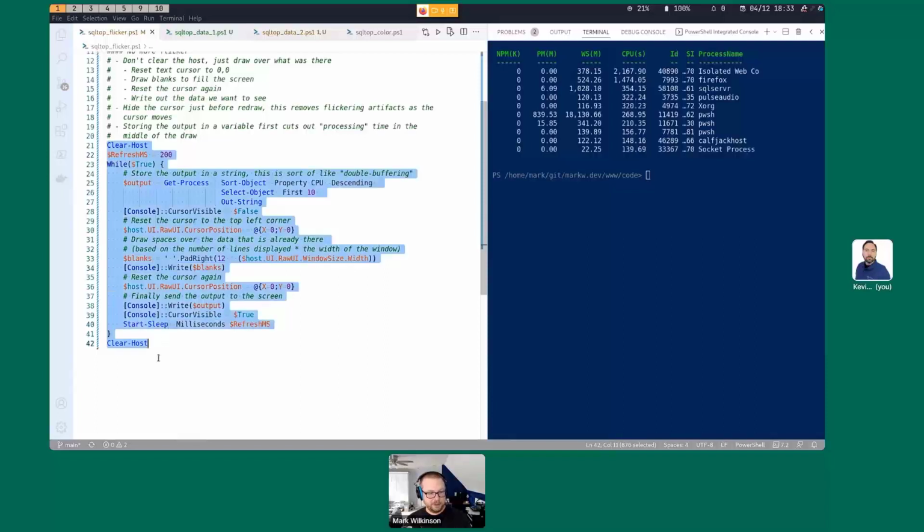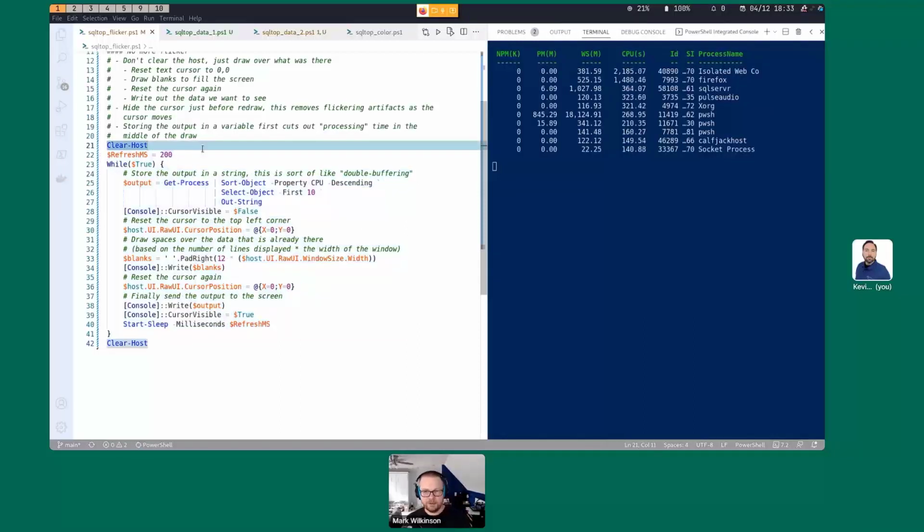Now let's compare it to this slightly more verbose method here. Look how beautiful that is. It's nice and smooth. And after staring at that other one for a few seconds, you can see how this one is nicer to look at. This is a tool you could spend some time in. So what am I doing different? I put the clear host in here just to get rid of anything that was on my screen initially.